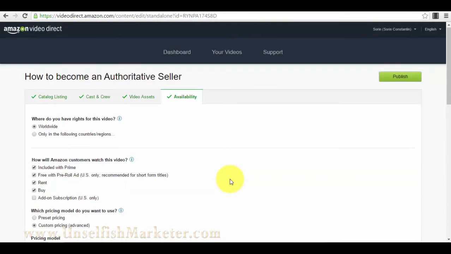Now the thing is this: when you launch not a standalone video that is free, but a video that people can buy or rent, it will take some time for Amazon to approve it. For example, when you launch your course that you want people to buy or rent, it can even take up to 3 or 4 weeks for Amazon to approve it, because there are a lot of videos in the approval process right now.